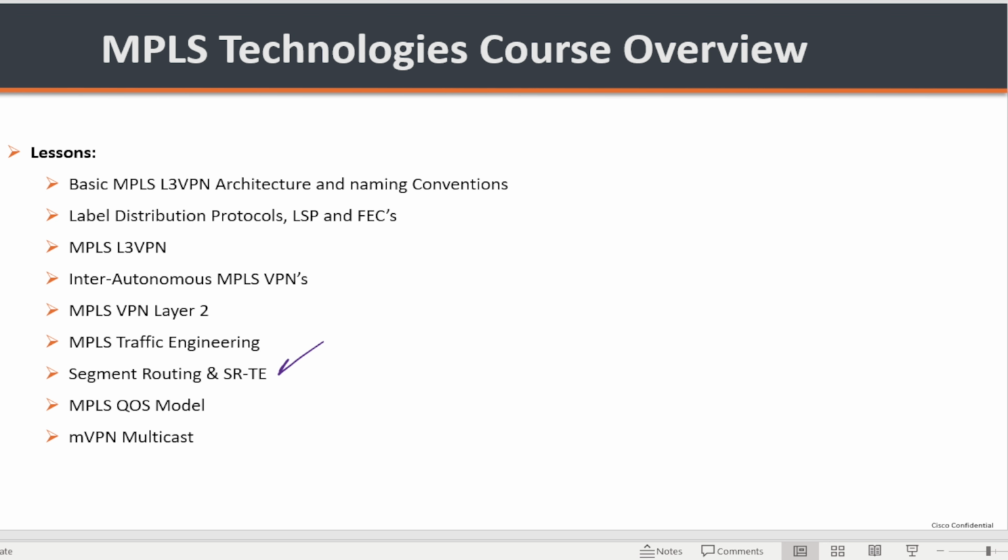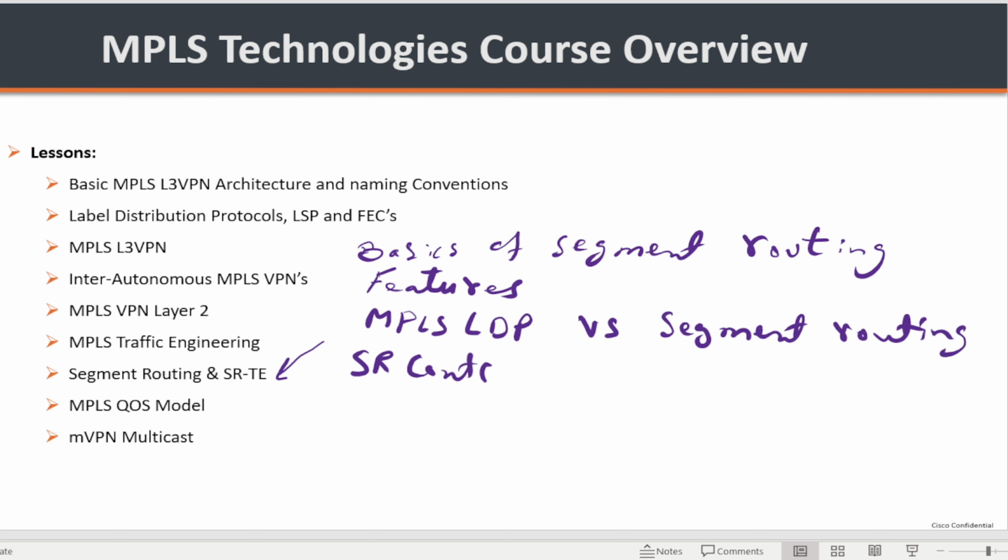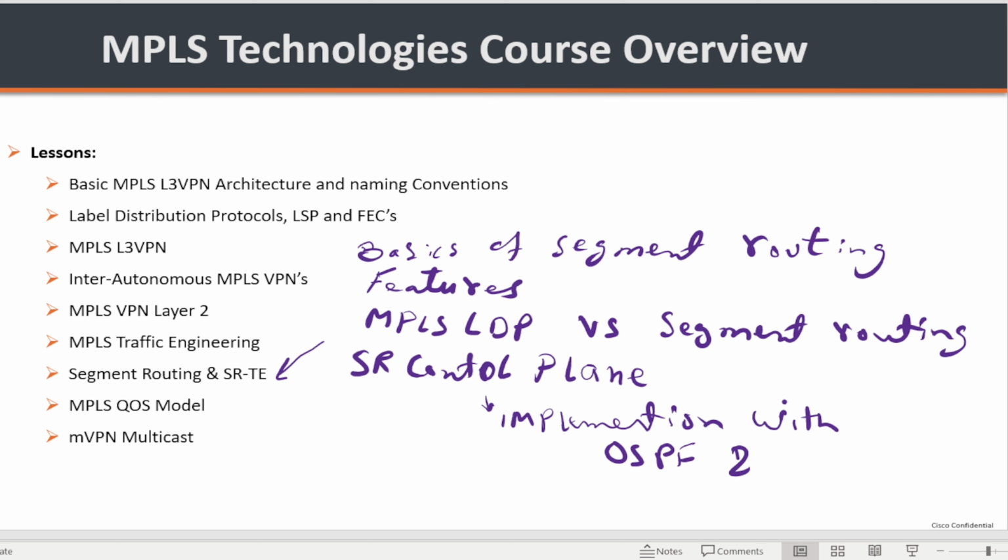Then in our next section, first we are going to have an overview of what segment routing is, what the basics of segment routing are, what some of the features it supports are, and how segment routing differs from MPLS LDP. We will look into the label allocation mechanism and the segment routing control plane, and implement the configuration of segment routing with OSPF and IS-IS.